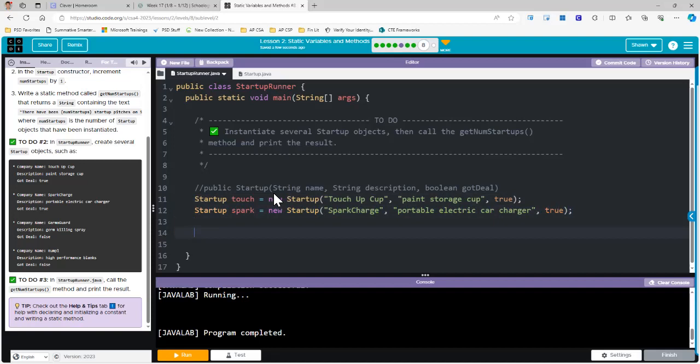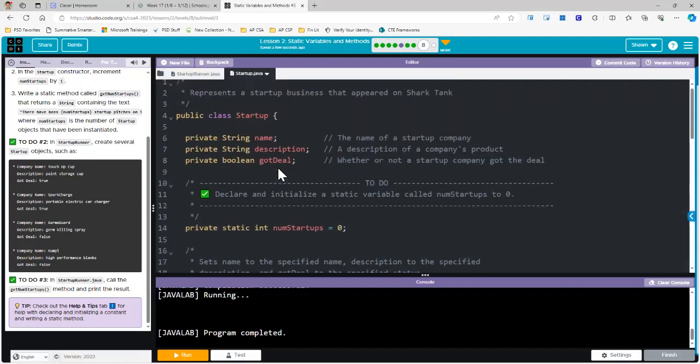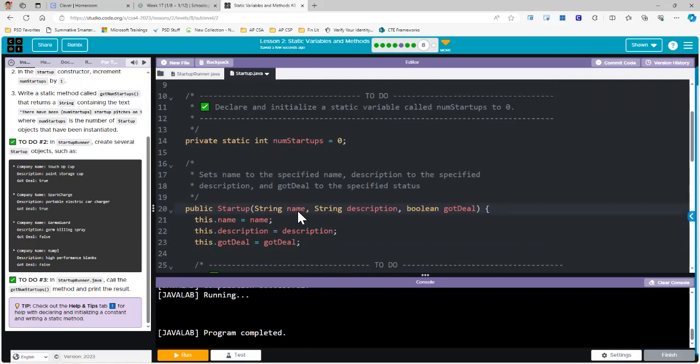Now I need to actually use the get num startups. So what we're going to do is start printing, right? Because I need to print this text that I just created up there, and we're going to use the startup class, right? And then we're going to call the method get num startups. And that should do it. So again, what we are doing here is we're using the class. So right now we have two objects. We have touch and spark. Those are all getting teed up within the startup class when we run this, right?